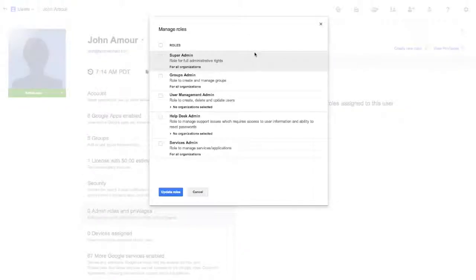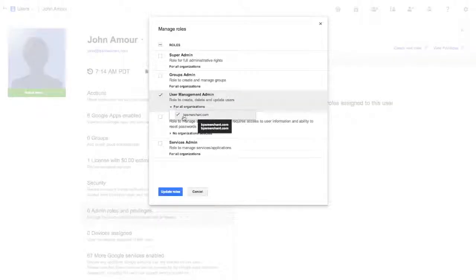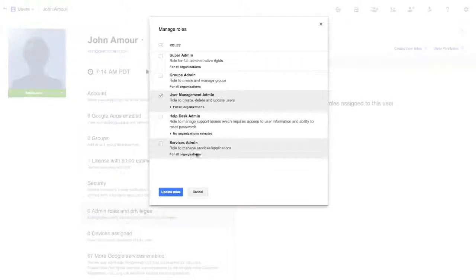So you can select Manage roles, and then you can make them super admin, which gives them all the rights, or you can do user management admin, and then you select the organization, which is FHLTexasNexus.com. You just update the role, and he'll access it the same way through his Gmail, going to manage his domain. That's pretty simple as well.